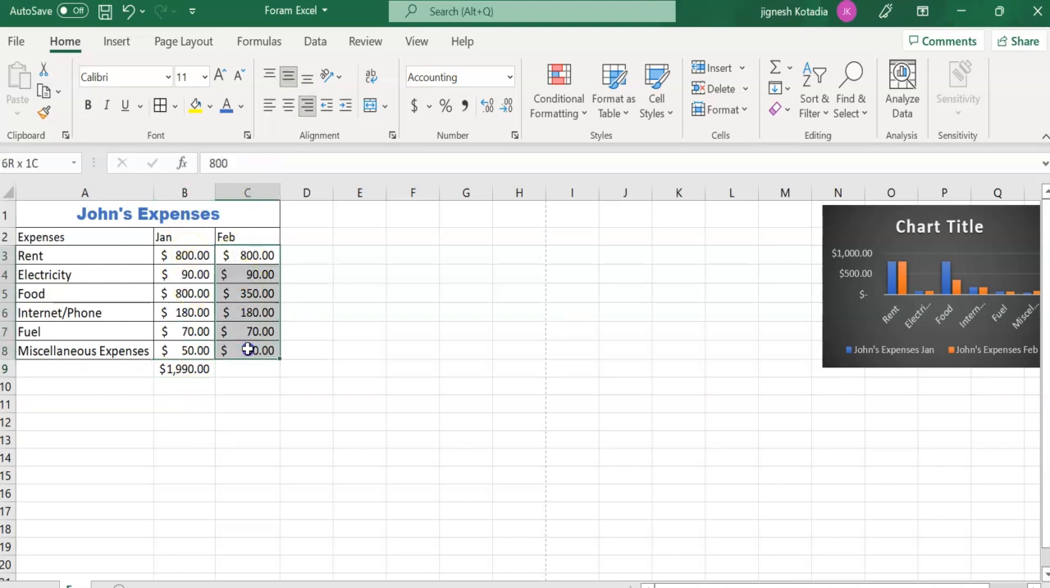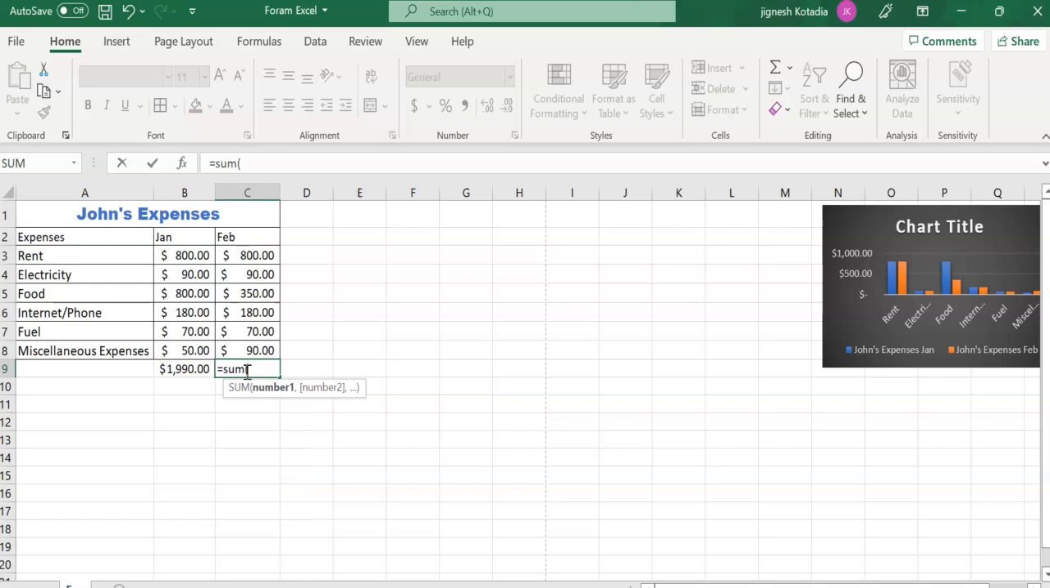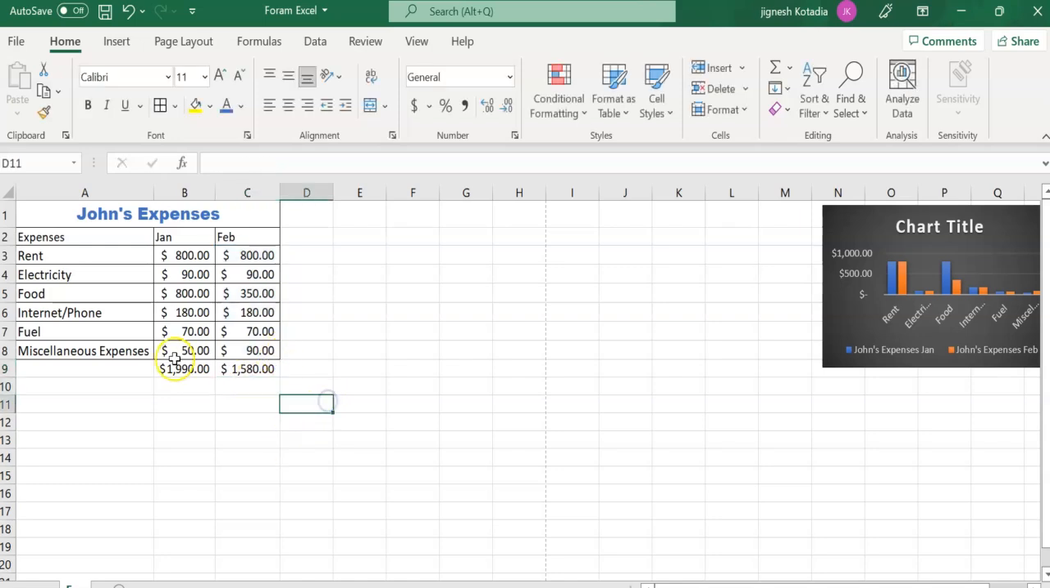Similarly, I can do that for February month. Select the data, put the cursor where you want to get the total. Go to the formula bar, or even you can type it here, equal SUM. You can see the formula bar already types it in. So select the range that you want to type. To select that, left click and drag it till the last data that you want to add. Once the data is selected, close the bracket and press enter. So this is how you use the formula to get the calculation in Excel.